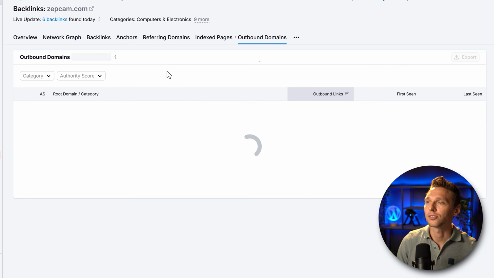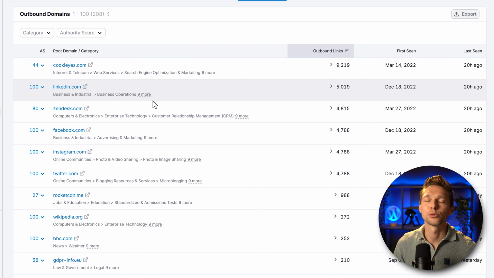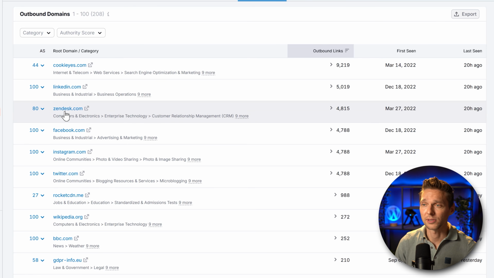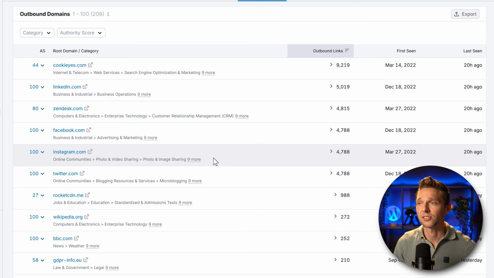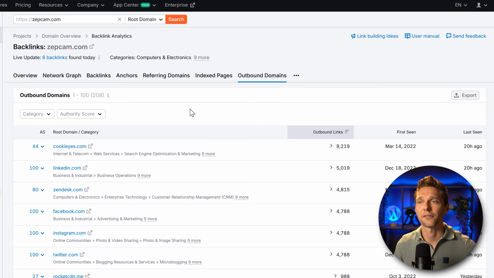Let's go to outbound domains. In here we can see all the domains that we are linking to from our own website. For example, cookieyes.com, it's been integrated on every page multiple times, I see. LinkedIn also, Facebook, this is a chat widget. All these things are on this website and are just linking to that one. Most of them are fine. If you see strange ones, then you have to investigate and change that page.